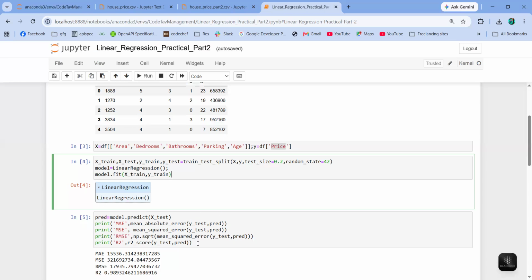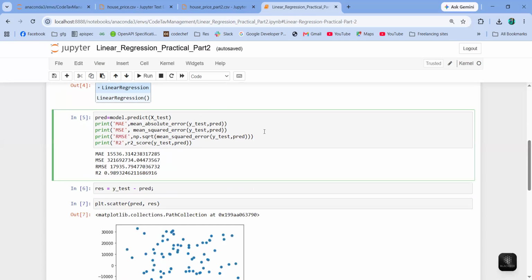After that, pred equals model.predict(X_test). The predict function uses the trained model to estimate house prices for the testing dataset. The predicted values are stored in the variable pred. Next, we are printing some metrics. Here we have printed the MAE, MSE, RMSE.